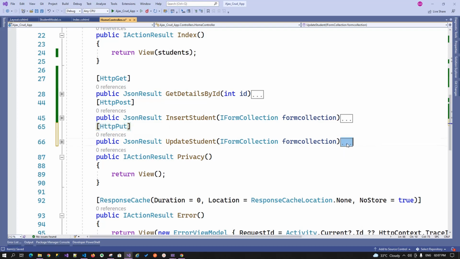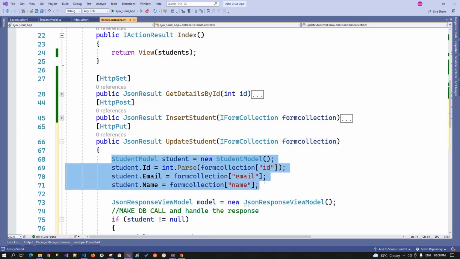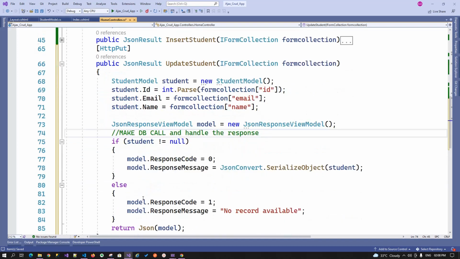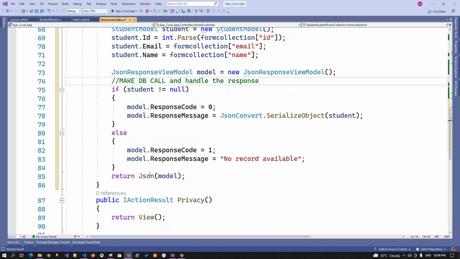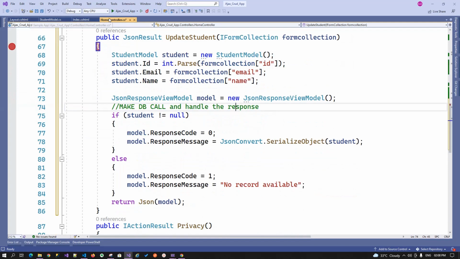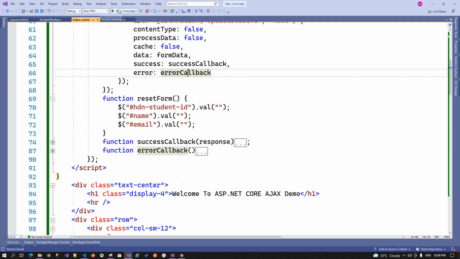Similarly, in the function argument, we are expecting a form collection, right? In the form collection, we first bind our student data, and then we will post that data to the DB layer, and based upon the success or the failure, we return the response to the end user, or you can say a browser, or you can say to your AJAX call. Okay, so this is it. Let's try it now.